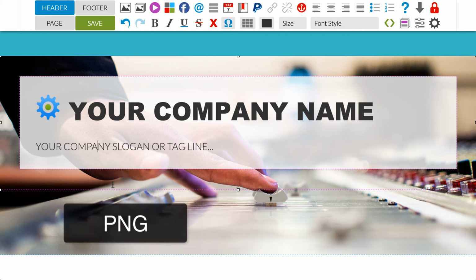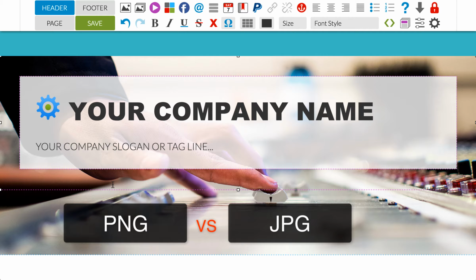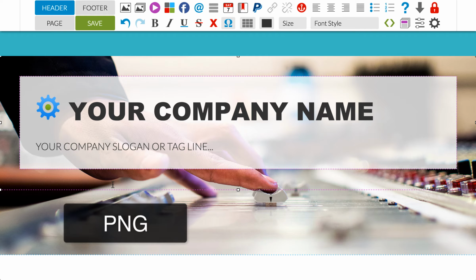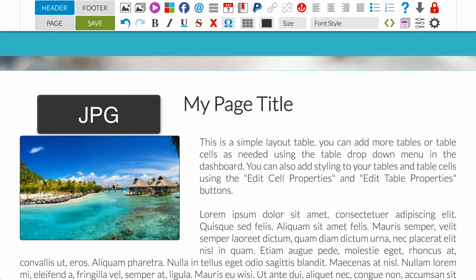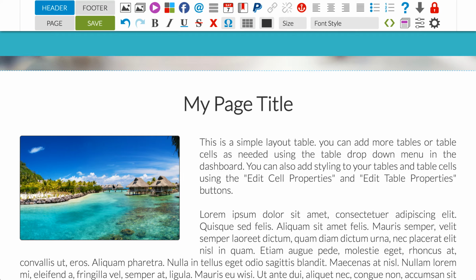Now this logo is a PNG, which means it can have a transparent background as opposed to a JPEG, which can only have a solid background. And this one, like most logos, has a transparent background because it's a graphic as opposed to a picture, like this one down here.